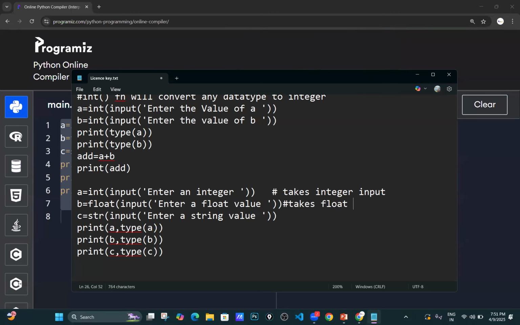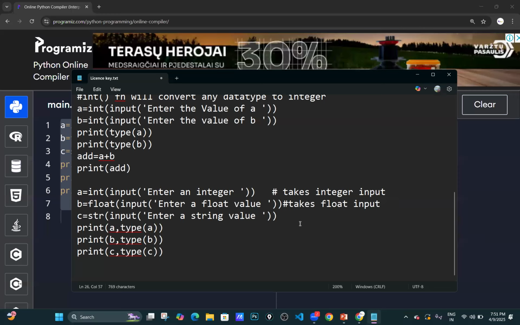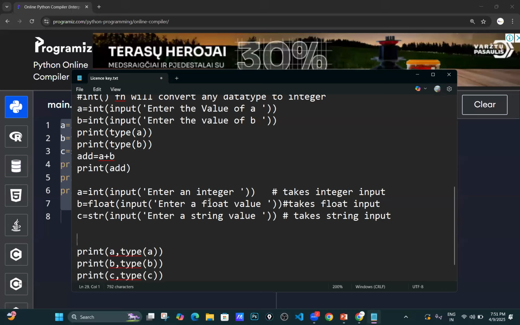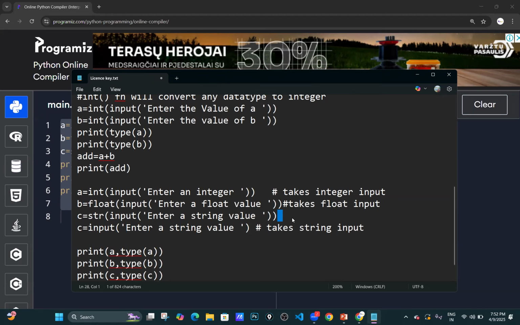takes float input. Now the next one takes string input. If you observe one thing, by default, the input function takes input as a string. So you don't even have to write it. You can simply leave it in this manner. Just leave it as it is.